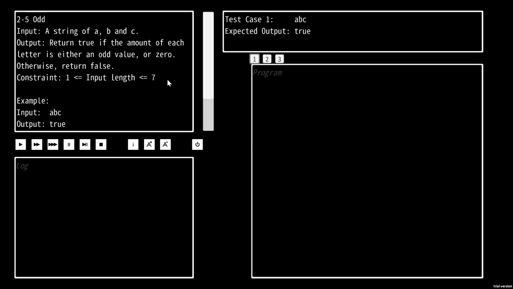2-5, odd. Input, a string of A, B, and C. Output, return true if the amount of each letter is either an odd value or 0. Otherwise, return false.